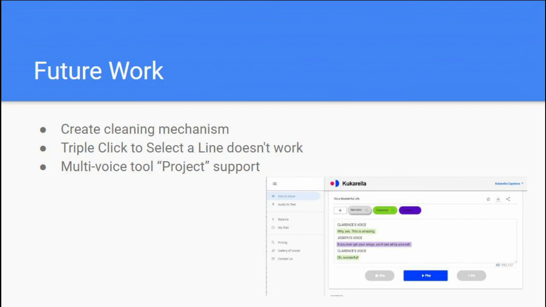And the second is, for now, the triple click to select a line doesn't work. When you open your Chrome browser or others, when you triple click your mouse, it will automatically select a line, but it didn't work for our website, which needs to be implemented.